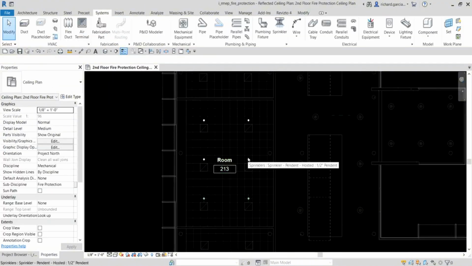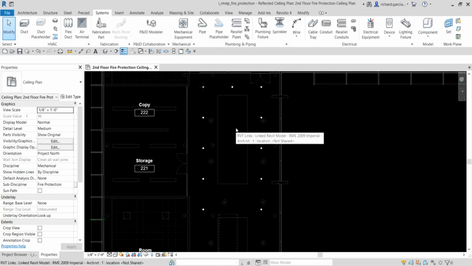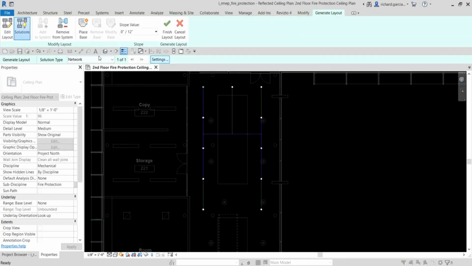Now the next thing that we're going to do, we are now going to lay out the sprinkler piping. So let's go here on our hallway. How to lay out our sprinkler piping: again, you can do it manually or you can do it automatically, which is what I'm going to do. I'm going to generate the layout. I'm going to click one of the sprinkler heads that is already part of the system, and then in the layout panel I'm going to select generate layout. For the solution type, instead of network, I'll try to use, let's say, perimeter. So let's click perimeter.